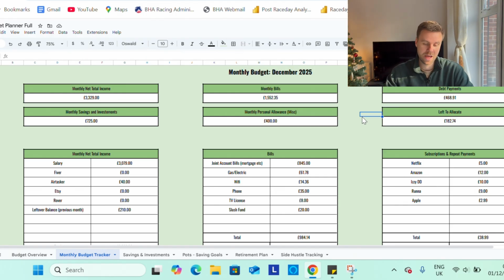So yeah, that gives a picture of where I'm at, which is good. I'm always happy to see this number over here come out as a positive. That's really, really good, and means that I know that I can afford to do the things that I need to do this month.